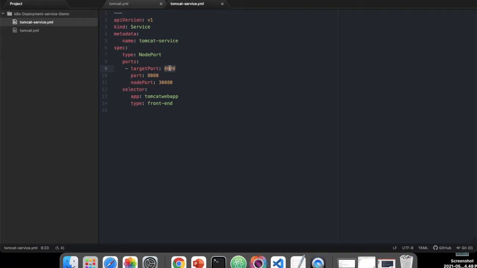So this is the target port, and the port which is going to be exposed is 8080. And the node port, through this node port we are going to access the applications from the internet. Here I have given 30080. There is a range of node ports between 30,000 to 32,767, and you have to give any one port from this range to connect your applications using the NodePort service. Okay, so let's see how these labels and selectors are getting attached to each other.